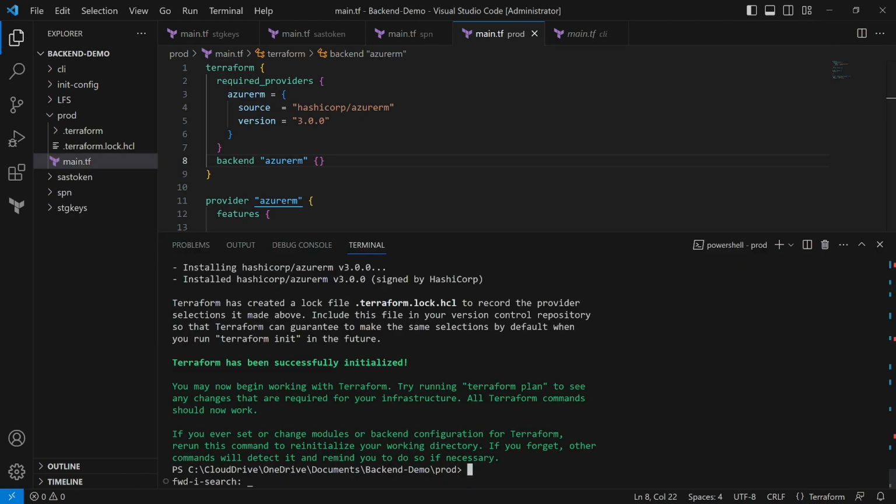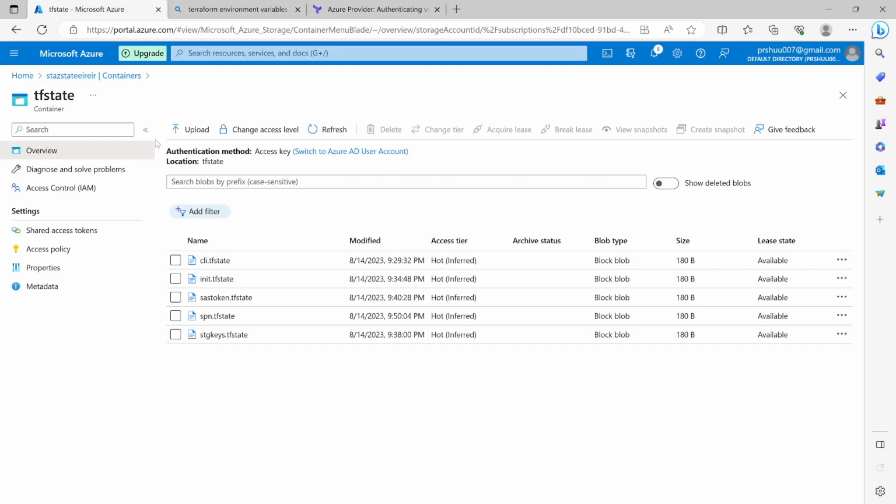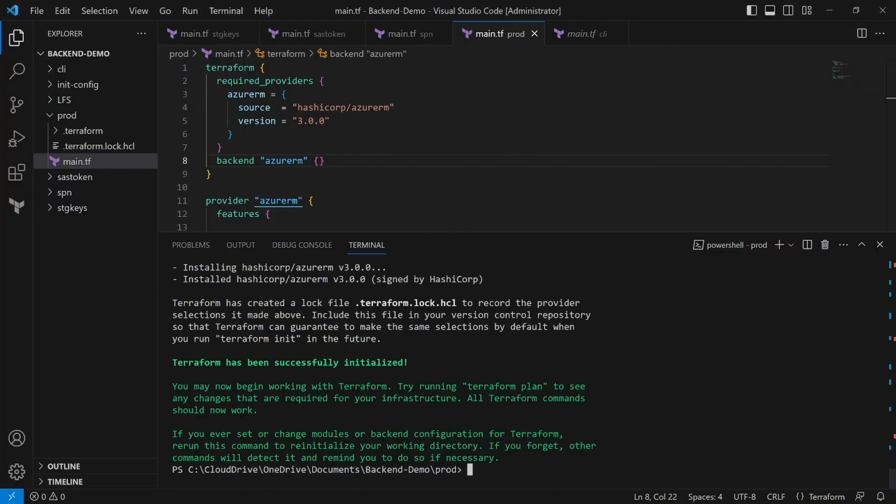It runs successfully. Now let's go to our storage account and refresh it. We can see the prod.tfstate has been created successfully. So this is how we can authenticate our project to create the tfstate file in the remote location. I have shown you 6 ways to authenticate, and I have already shown you my best method to authenticate, which is the one I created in the production.